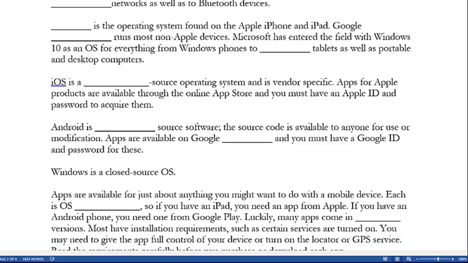Most have installation requirements, such as certain services turned on. You may need to give the app full control of your device or turn on the locator or GPS service. Read the requirements carefully before you purchase or download each app.